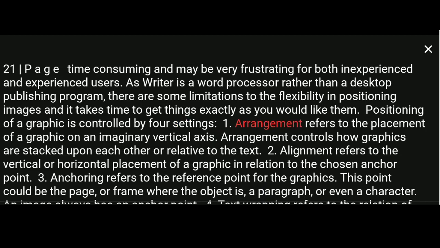1. Arrangement refers to the placement of a graphic on an imaginary vertical axis. Arrangement controls how graphics are stacked upon each other or relative to the text. 2. Alignment refers to the vertical or horizontal placement of a graphic in relation to the chosen anchor point. 3. Anchoring refers to the reference point for the graphics. This point could be the page, a frame where the object is, a paragraph, or even a character. An image always has an anchor point.